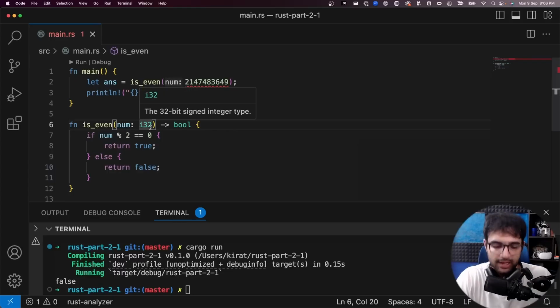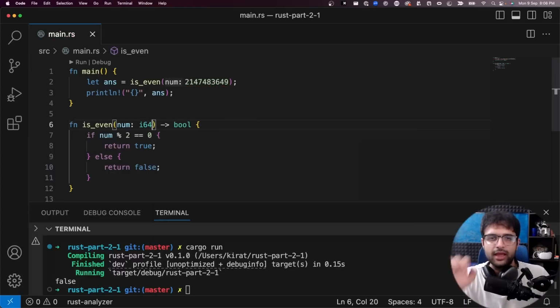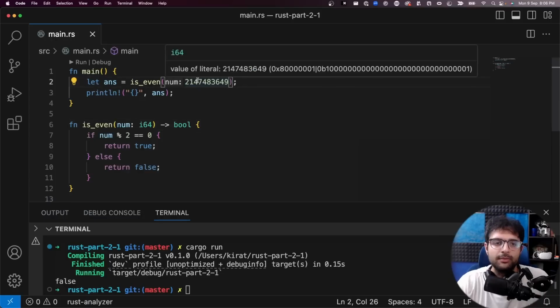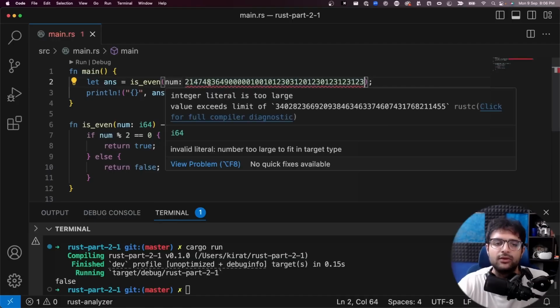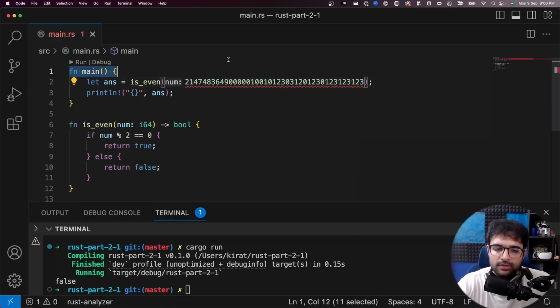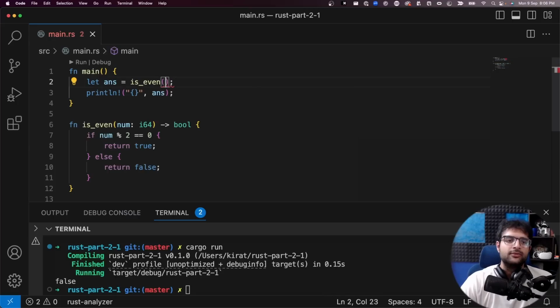I can change the argument to i64. Here I have a 64-bit number. This is a much bigger number compared to an i32 number. It's many times bigger, which is why this bigger number is also now accepted as an argument. But of course, there is a limit here as well. If I make this very big, then it will start to complain. Okay, the integer value is too long. Cool. All right. First function is done.